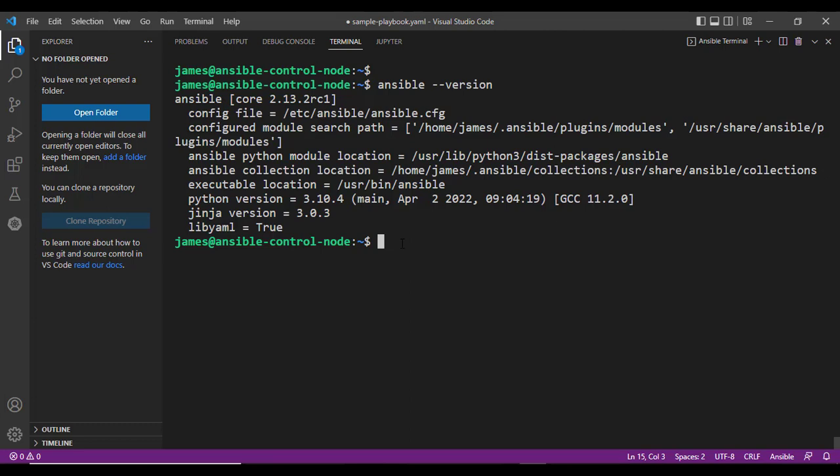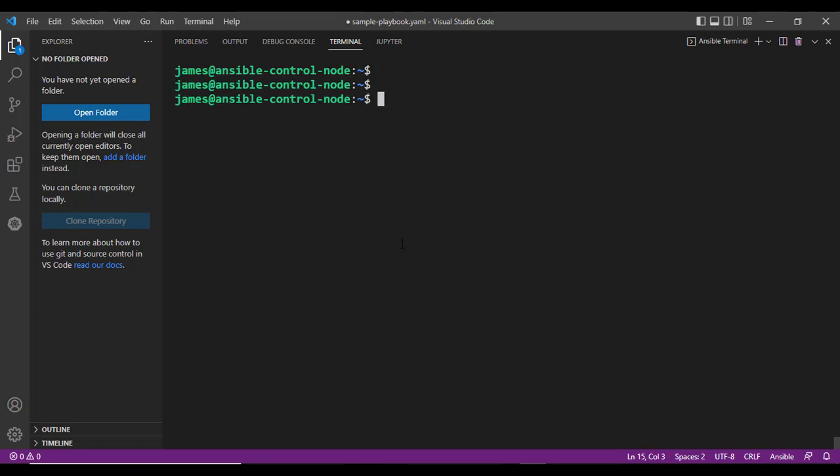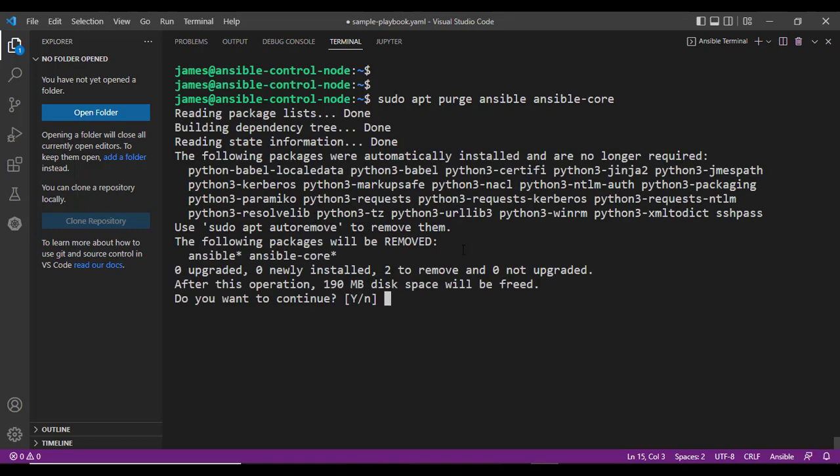Okay, now the other method is installing from the PPA. Before we do so, I'm going to remove Ansible first. So I'll run the command sudo apt purge ansible ansible-core. This completely removes Ansible from my system.